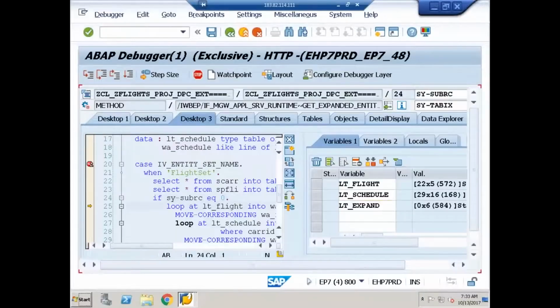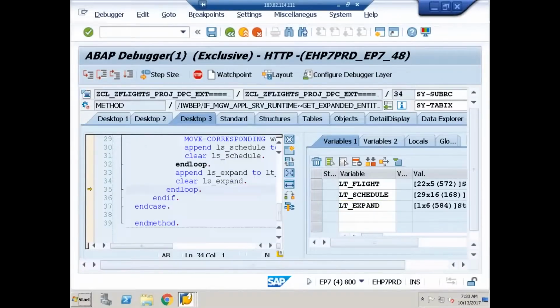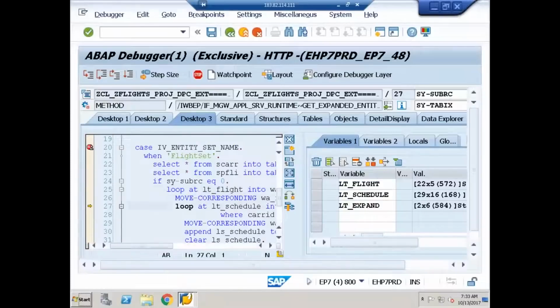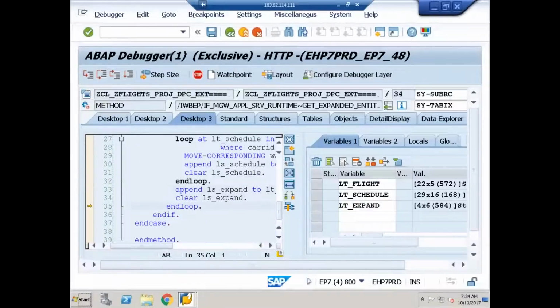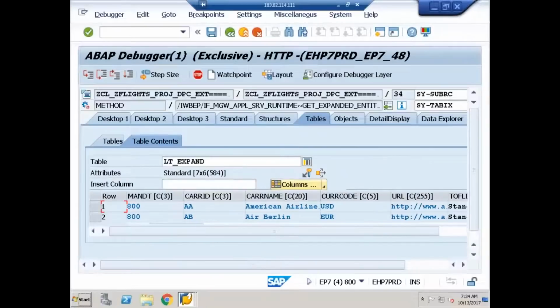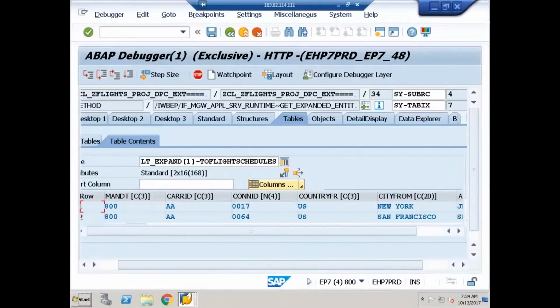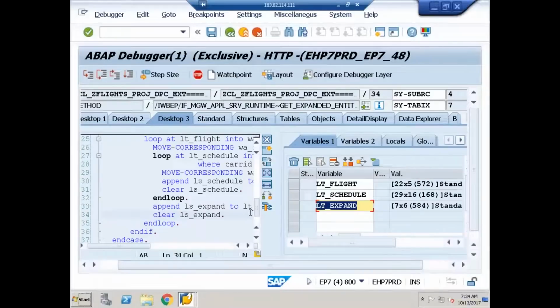So I'm just looping it. Done, done, done. Okay, so you can see here it is adding the data in the loop. Right, so it is adding the data. Let me check the data as of now. Yeah, you can see AA, American Airlines. How many flight schedules are there for that? If I click on this, yes, it has got two. Two flight schedules are there for American Airlines. Like that, I'm writing the logic.